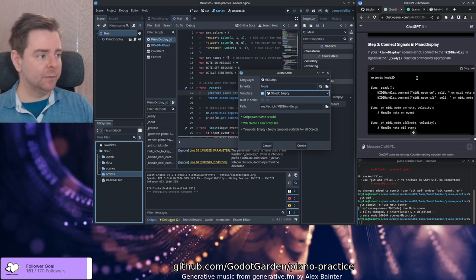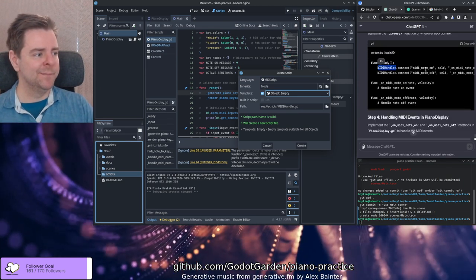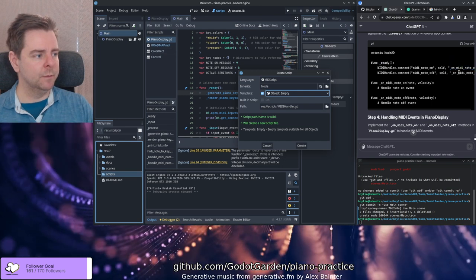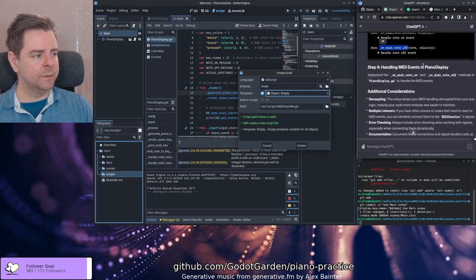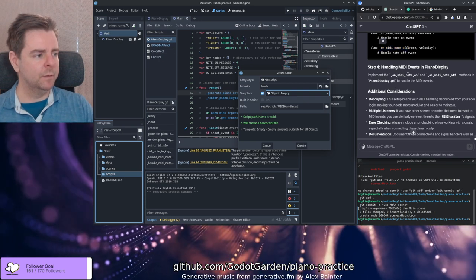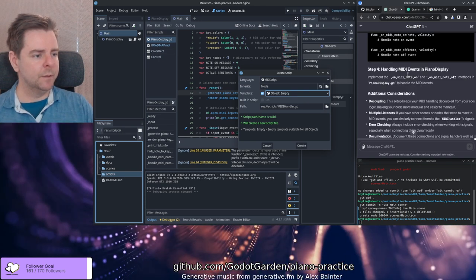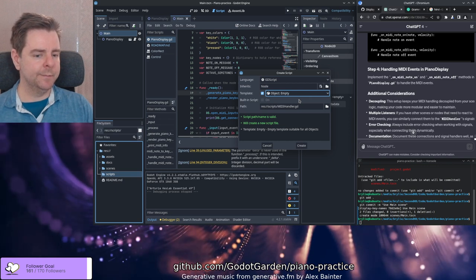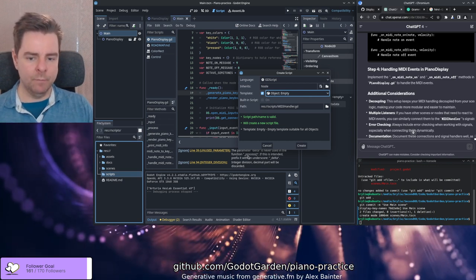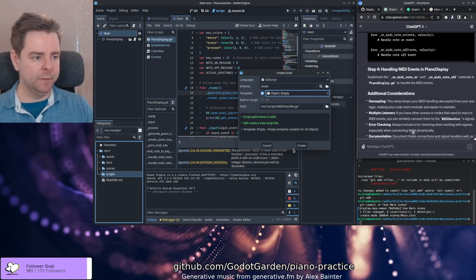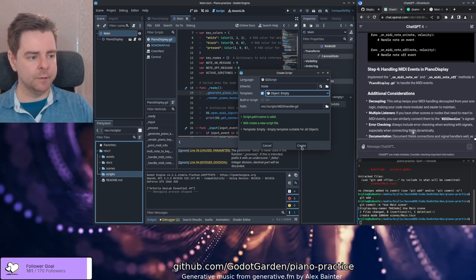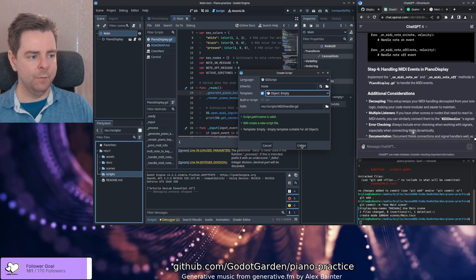So connect the signal to the piano display: MIDI handler connect MIDI note on to a function. Handle MIDI events in the piano display. Implement. All right, so I think we're gonna try this out. Again, we're in Git, we're in revision control, so I can change my mind here. We can move safely. I can delete this file, I can change the inheritance. So let's just go for that, MIDI handler.gd.